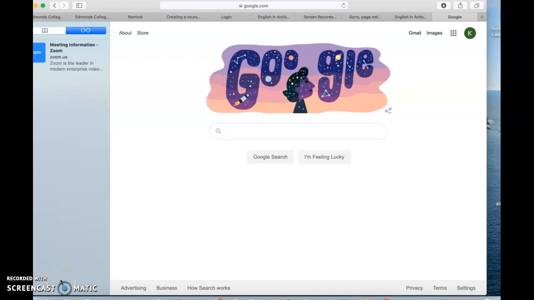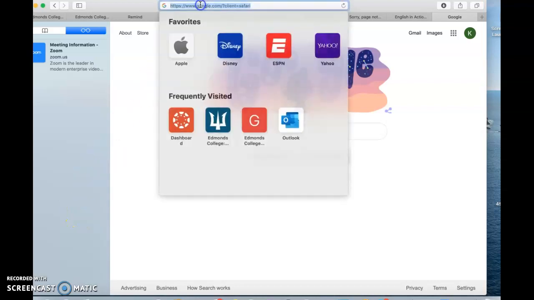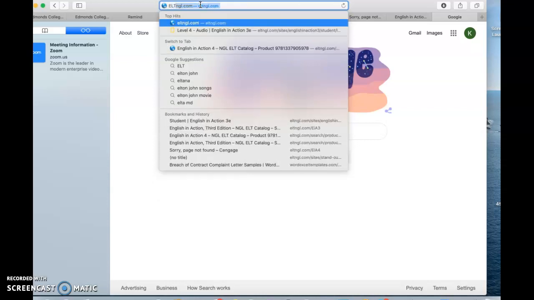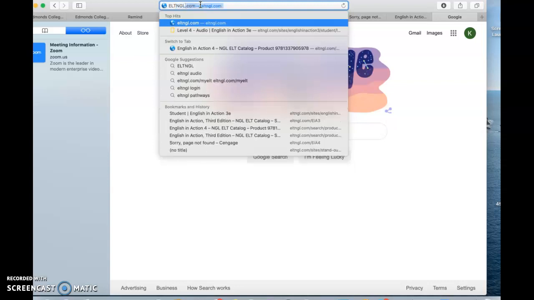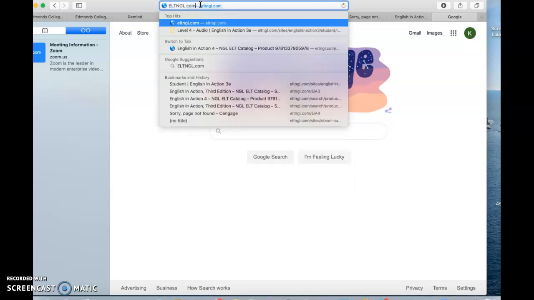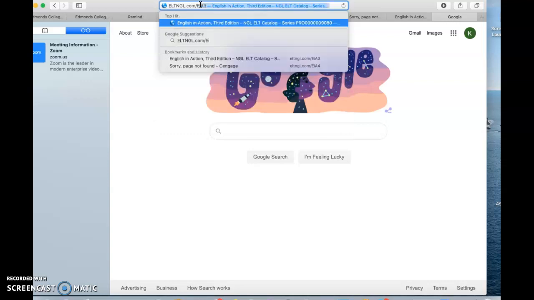Hello students, today I'm going to tell you how to access the English in Action 4 audio. So the first thing you're going to do is open a new web browser and type in ELTNGL, all capital, .com, and then /E, lowercase I, capital A, 3, and then you can click return.